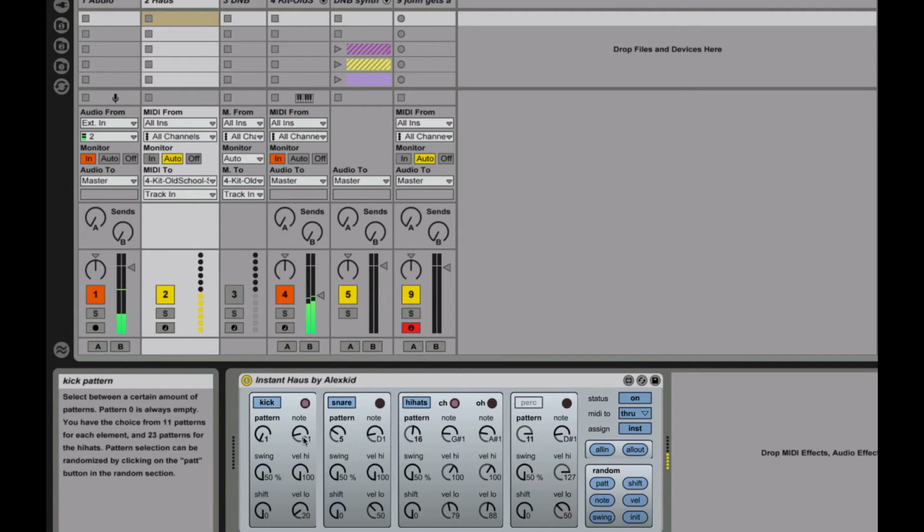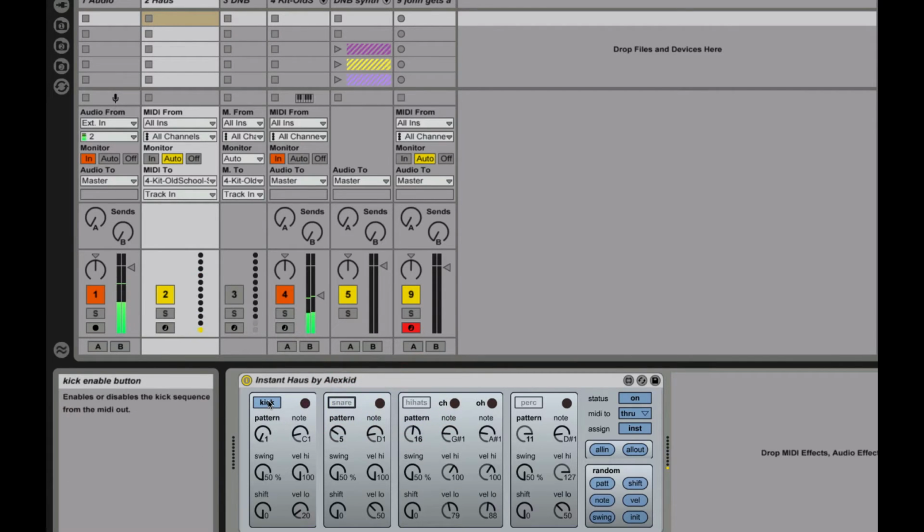we start getting cool patterns. The way the Instant Haus device works is basically you have a kick, a snare, a hi-hat section, and a percussion section. In each one you choose between a number of different patterns, and you set a note for that pattern. You'll see right now, C1 happens to be my kick drum. I can change that, but I want it to be on C1. And I'm on pattern 1, which is a real straight four on the floor kind of thing. I can change that.